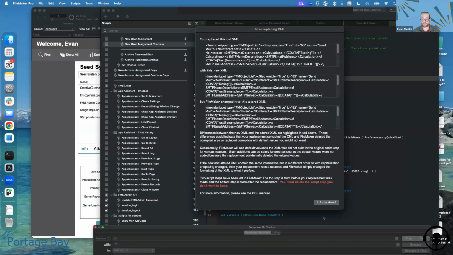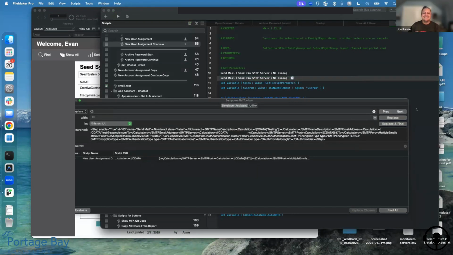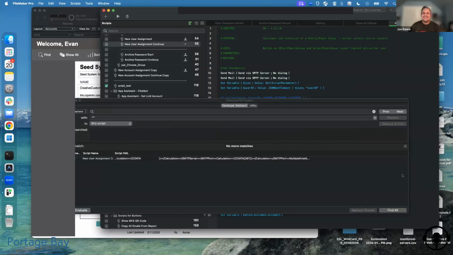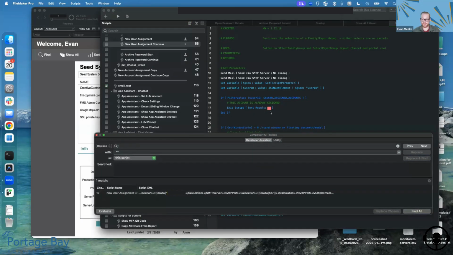Oh, now it's going to give me other errors. Watch it make a liar out of me now. I haven't tried this since the update, so I don't know if they updated it recently. Do you have it in this script? Do you need to change it to all scripts or whatever? No, I actually never changed this.